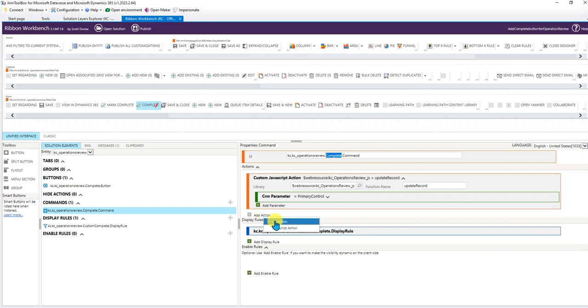The add action has two options. The first one is URL action. The second one is JavaScript action. The URL action is just for a web resource, you know, to jump to some web resource. But I will use the JavaScript action here because I will update a field's value. So I will use JavaScript action here.